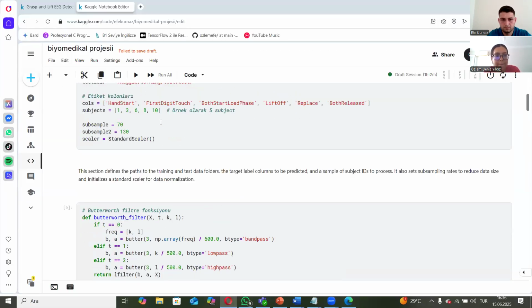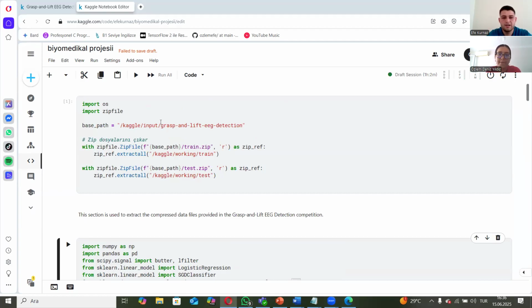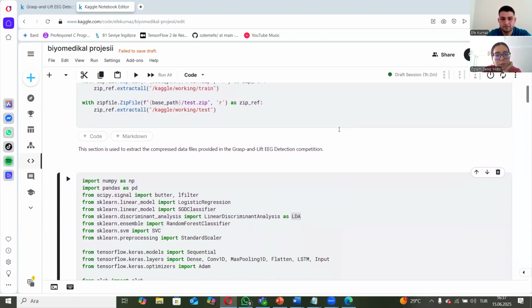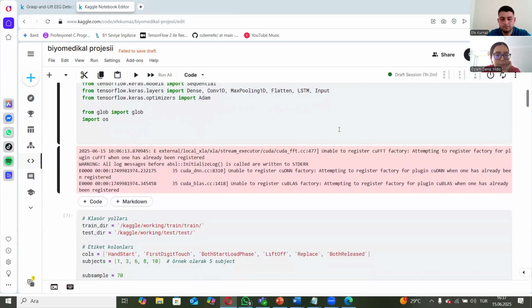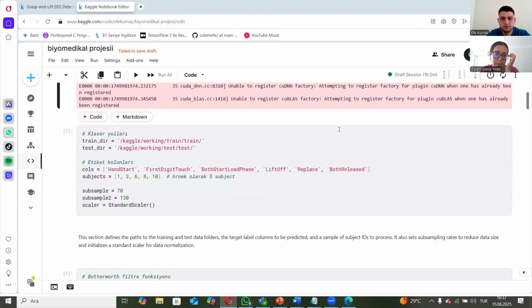This section is used to extract the compressed data files provided in the grasp-and-lift EEG detection competition. And then we import the libraries that we need. This section defines the paths to training and test data folders, the target label columns to be predicted and the sample subject IDs to process. It also sets some subsampling rates to reduce data size and introduces a standard scaler for data normalization.